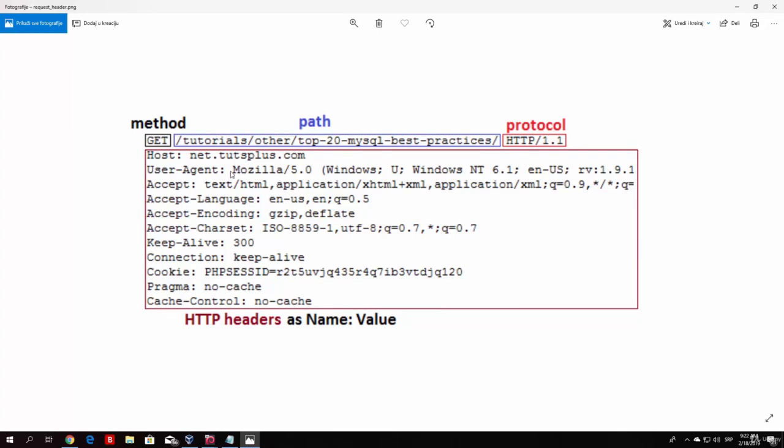For example, what kind of web browser we are using, which in this case is Mozilla 5.0. What is our operating system? In this case it is Windows, and so on and so on. So basically the user agent is ourselves with our web browser.